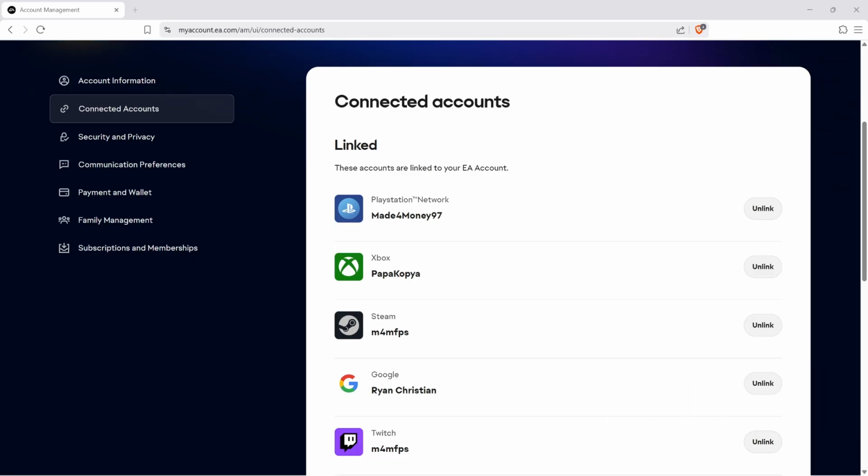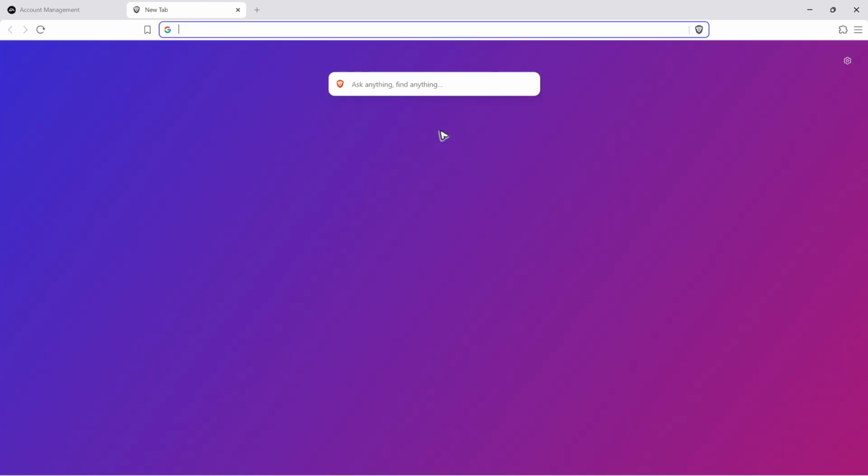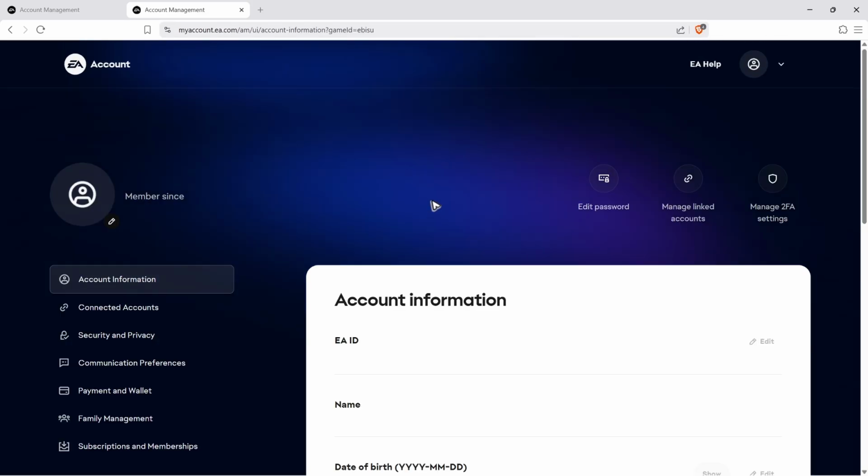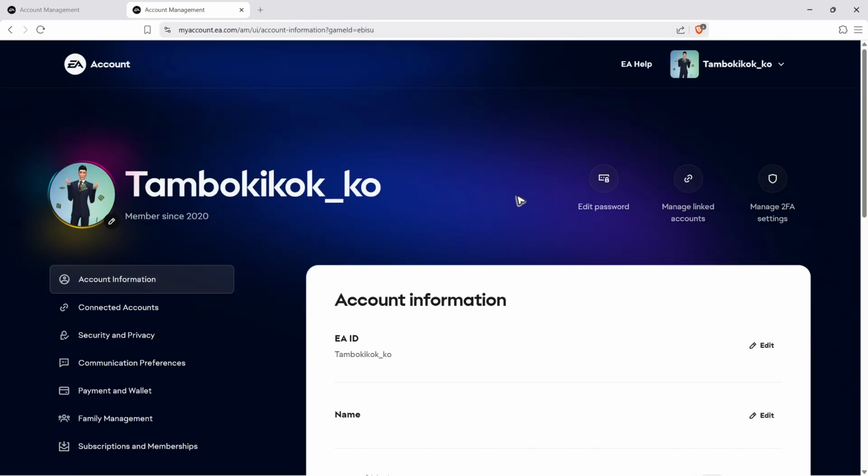Alright, so first up, I would like for you to know that you can only unlink both accounts by going through myaccount.ea.com. Okay, you won't be able to do it on your PS5. You could go ahead and open up your browser on a mobile device or computer. So just go ahead over again, myaccount.ea.com. Type it down on your browser, hit enter, and then just log in with your EA account.